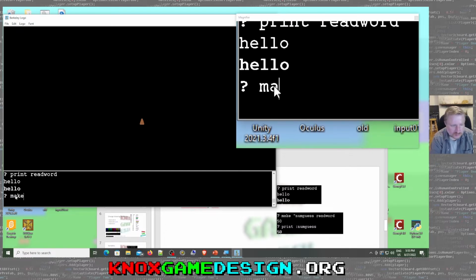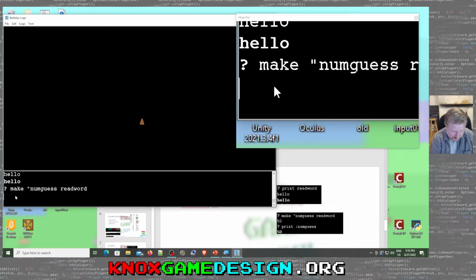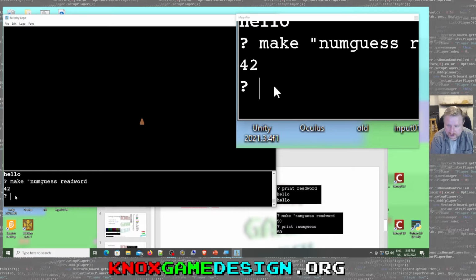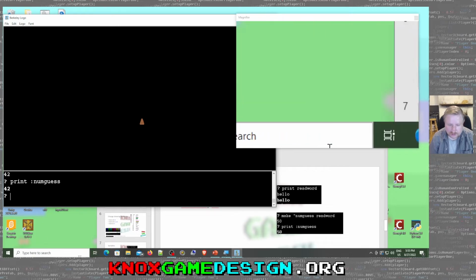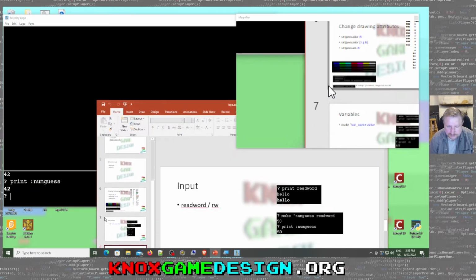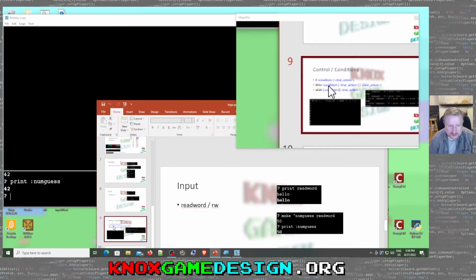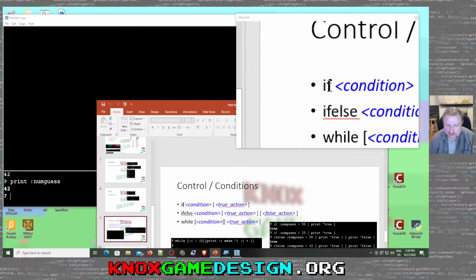Do make num guess read word, say 42 or whatever. Then print num guess. That'll print what we input right there. That's basic input. Control, we have our standard if.